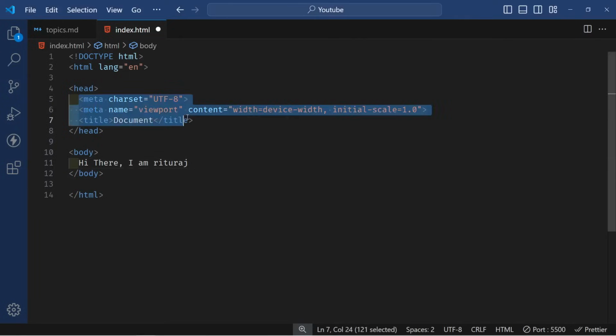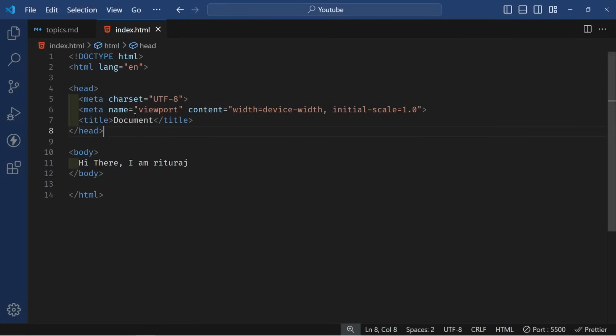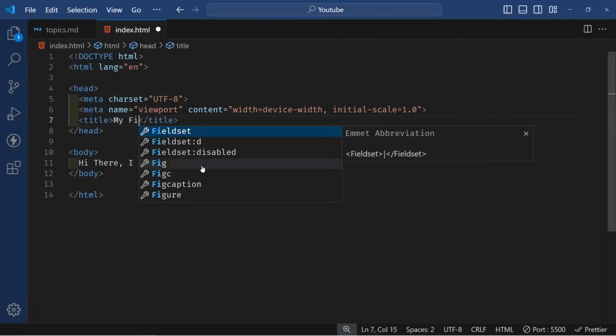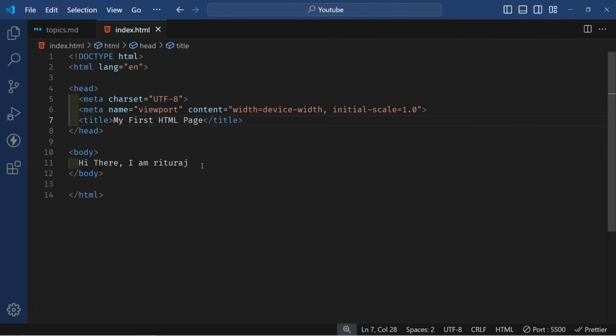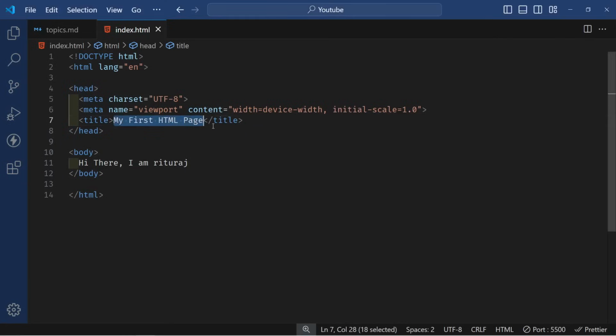But head has multiple benefits. It's not just for setting the title. For example, you can see there is one title tag inside the head, which is used to set the title of the web page, which is showing here, which is document. So here if I change this one to my first HTML page, then you can see the title is also changed. And if I bookmark this page, then you can see the same title is used to create the bookmark here. So this is the use of title. It is used to show the title on the tab, as well as the bookmark.